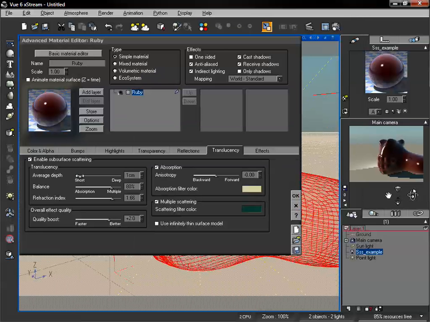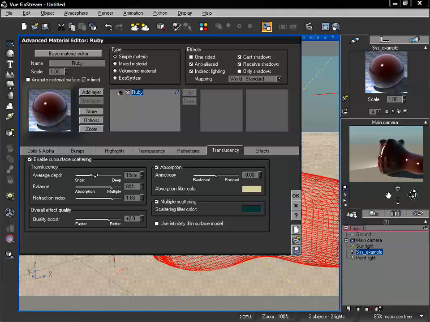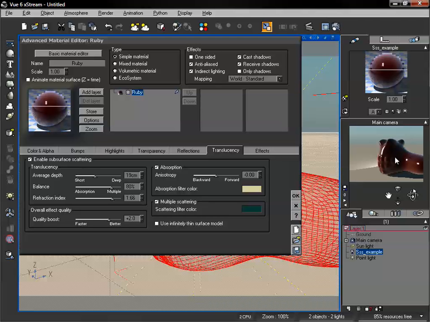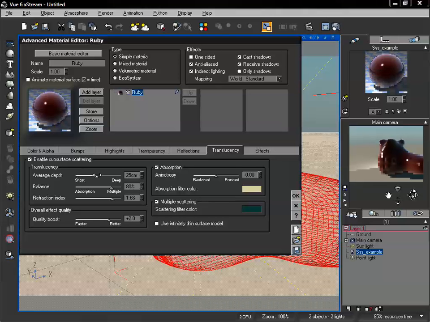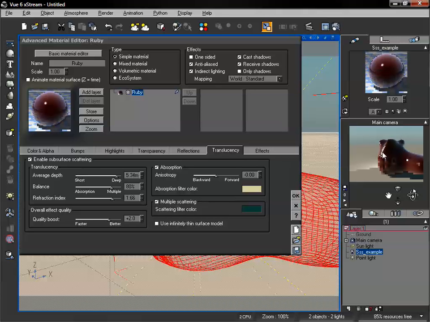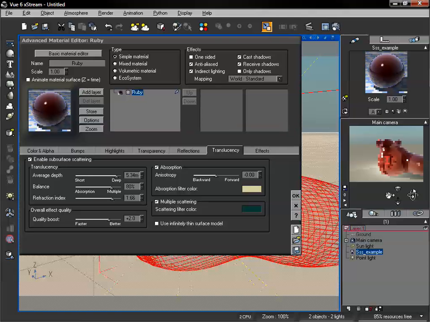And we can see that our average depth on this specific one is set very short. What I could do is increase the depth of that, and we'll see a lot more scattering. We can notice that around the edges. Increase that a little bit more. And now we see a lot more of the surface on the inside. And we end up with a very realistic, very cool looking material.